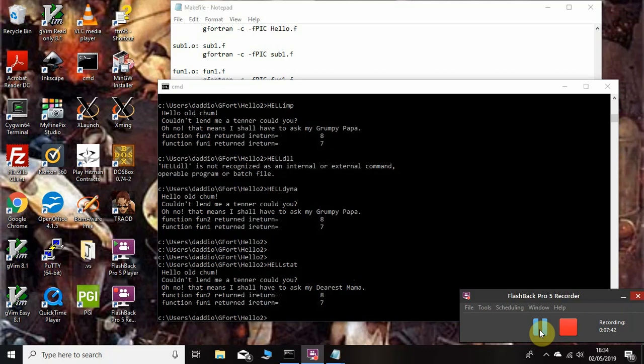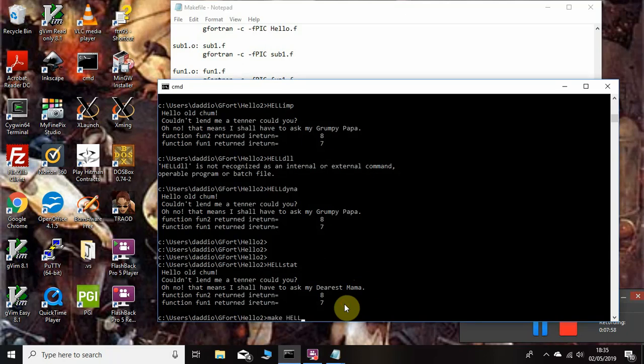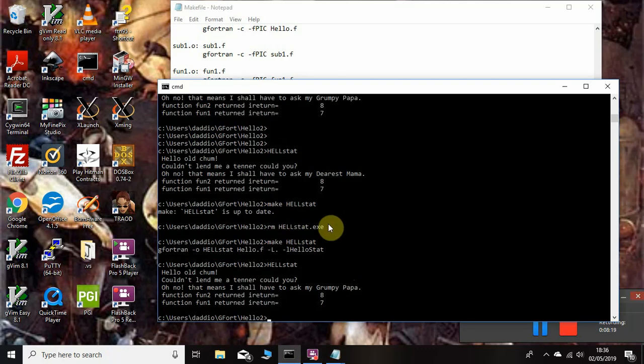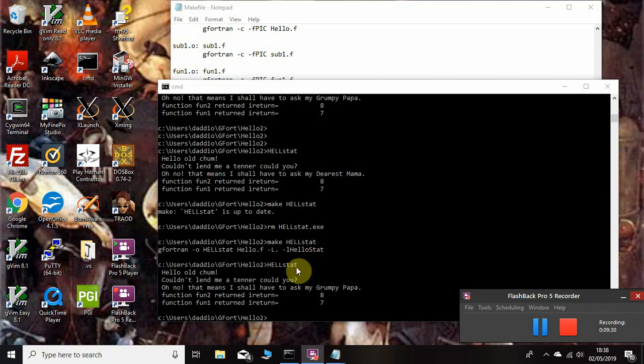So that's a fair big difference, isn't it? How can we get hellstat to pick it up? Well, what we have to do is just recompile hellstat. Let's do make hellstat. We tried to rebuild hellstat, but it told us that it's up to date. We then removed the executable and then did make hellstat. Okay, it's recompiled hellstat, and now when we run it, it actually sees the change in fun2. So unless you actually change hellstat.exe by recompiling it, it won't pick up the change in the library.